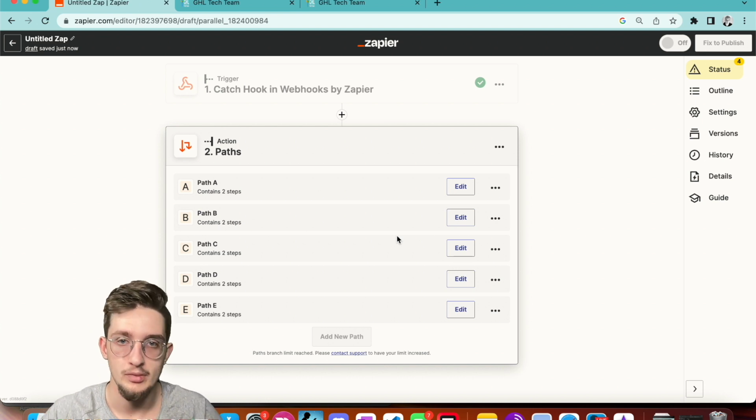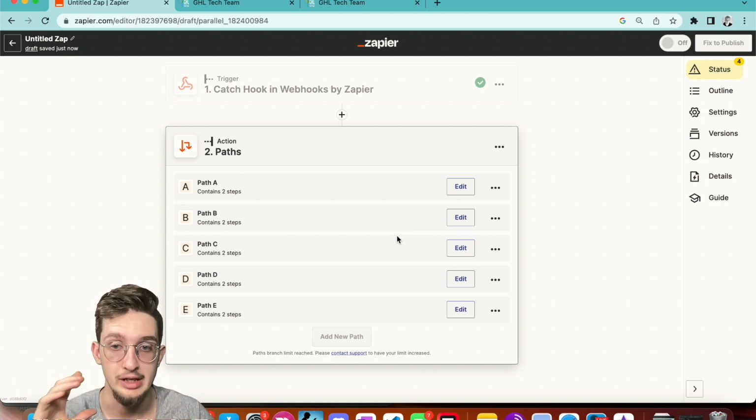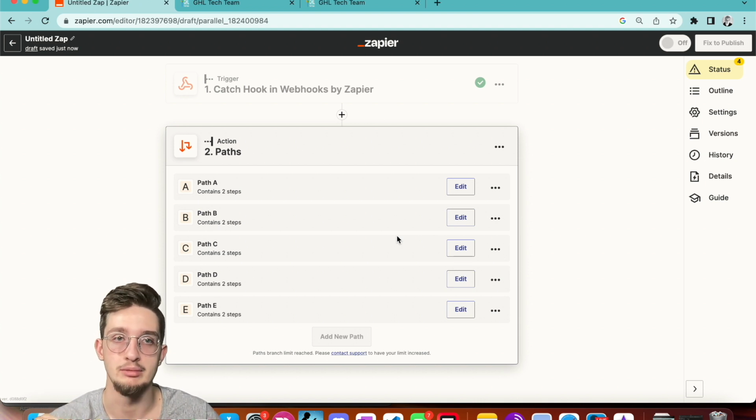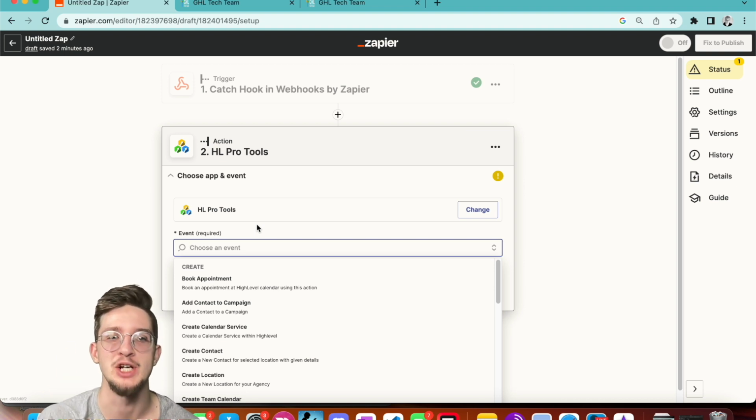And so all of these four different tools that we've covered so far are going to be extremely useful as you are creating really awesome automations between HighLevel and other software. Now, let's go ahead and talk a little bit about the HL Pro Tools module and all the stuff that it can do. We briefly covered just one of the features here in this HL Pro Tools Zapier module, but there's actually quite a lot of stuff that you can do with it.